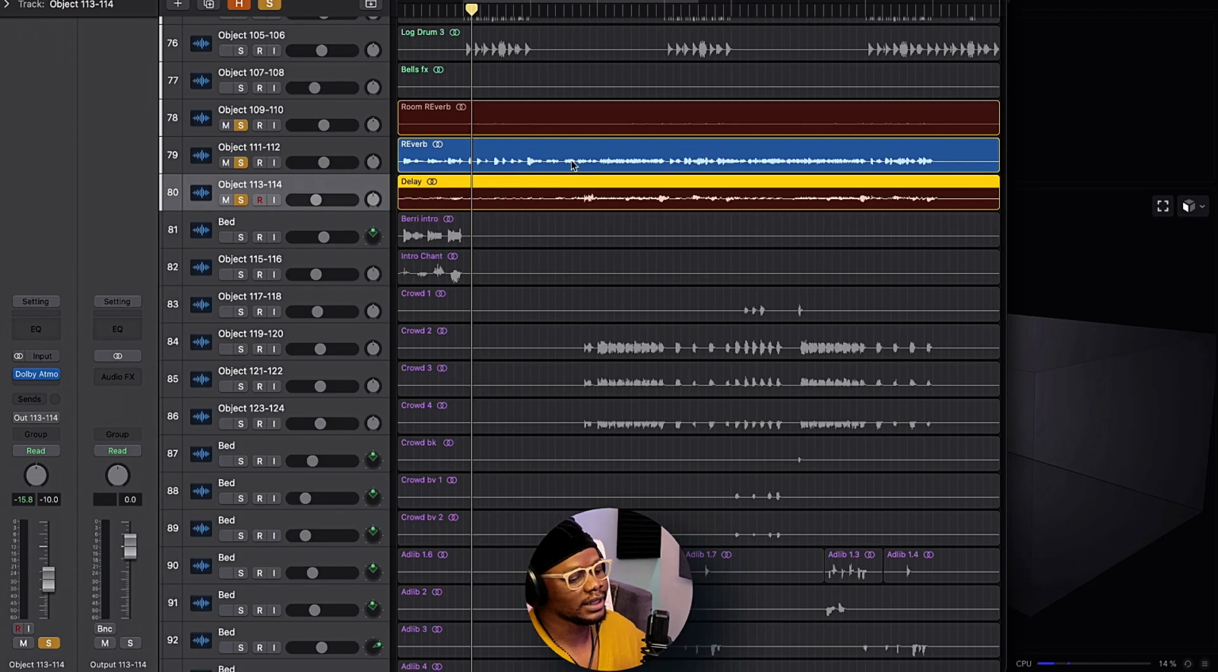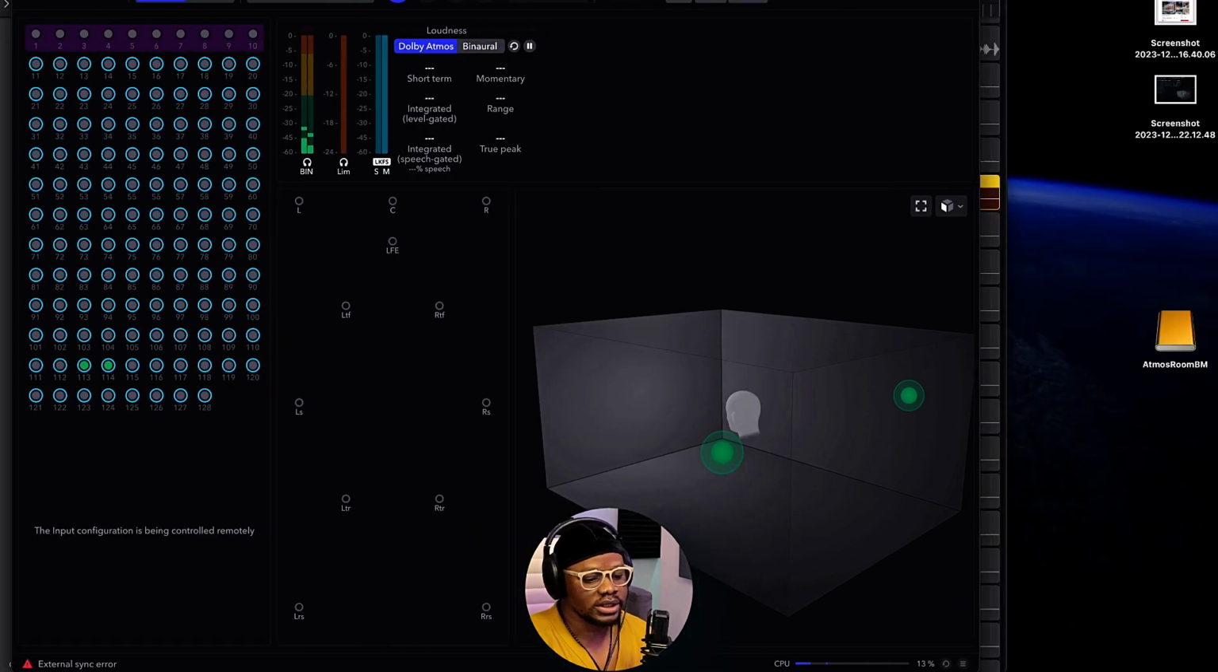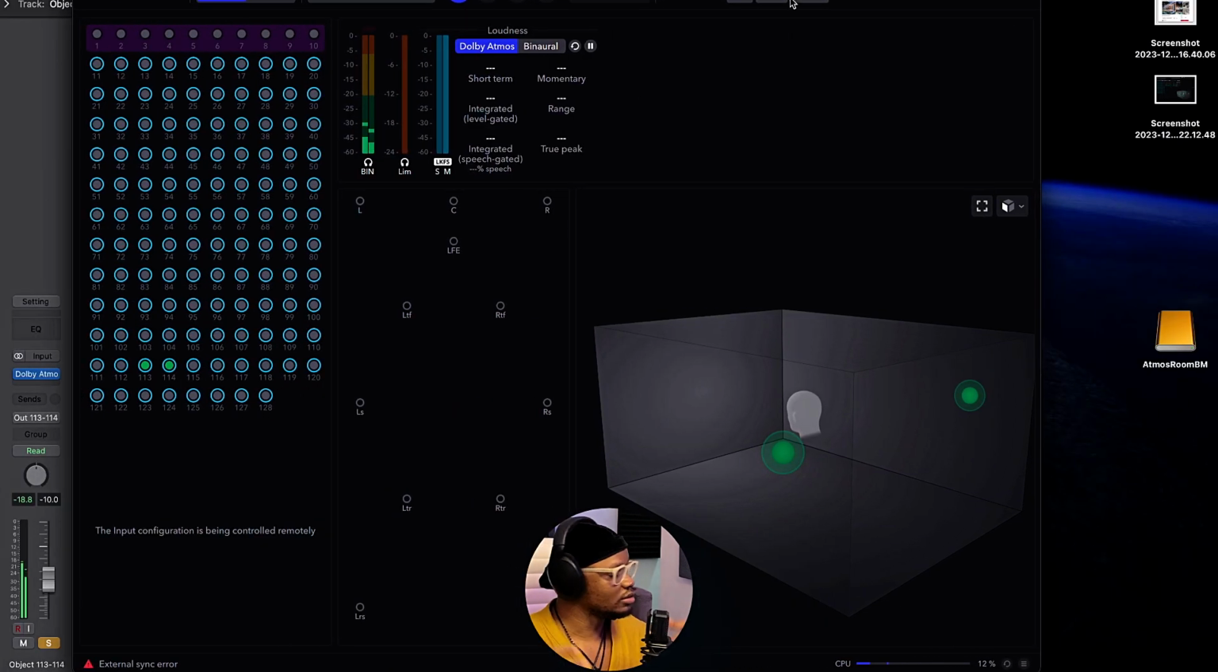And then I think I put the delay at the back of the room. Let's listen to that real quick. Let me unsolo this guy. Right. You can see that in the renderer. So the reverb is playing behind me, behind my ears. All right. Sounds really nice.